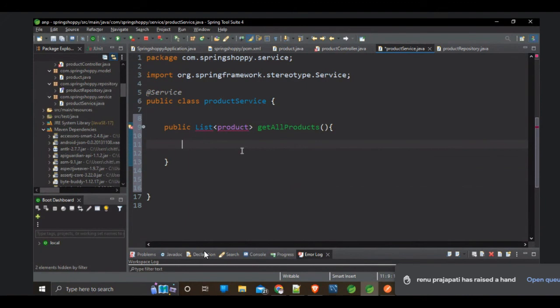Guys, remember we are not using collections here. We are using a database. We want to fetch the details from the database. So here I will create a list of products, productList, equal to new ArrayList, which is the new list.